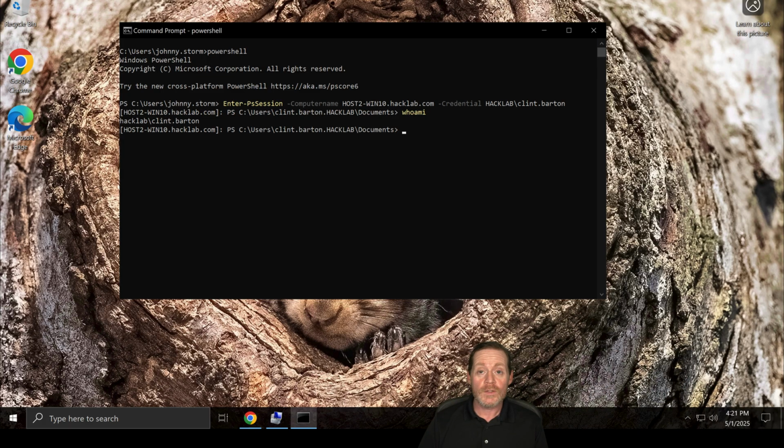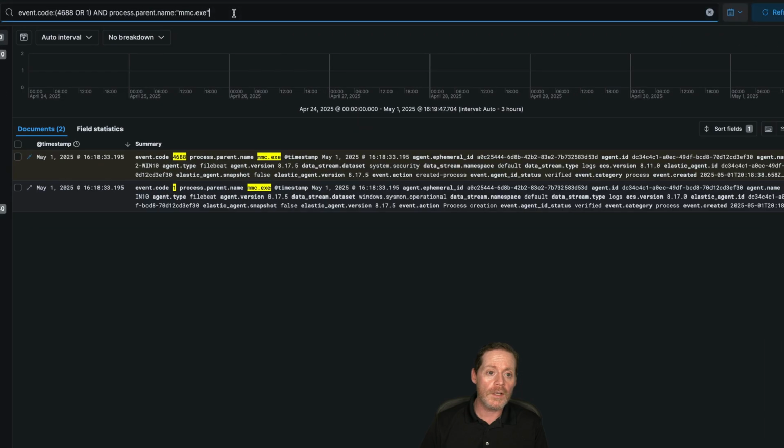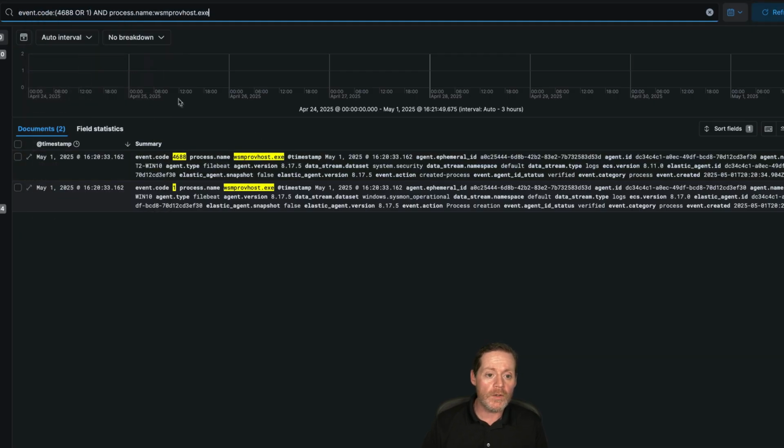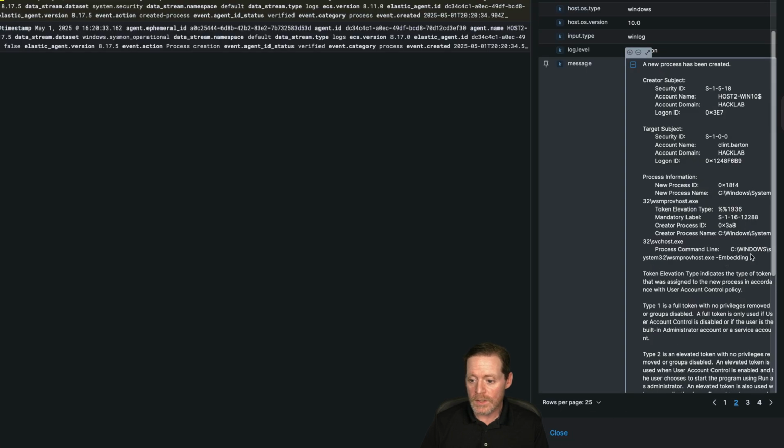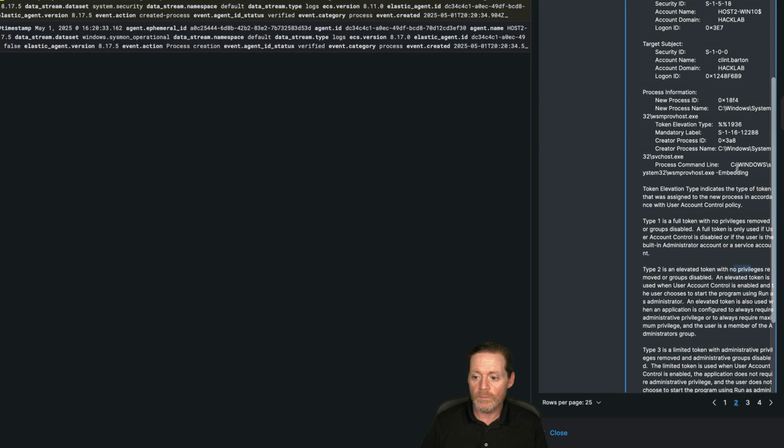So detection for this one is interesting. Now, what you look for here is event code 4688 or 1, and you're going to look for wsmprovhost.exe running basically anything. So we can see right here, we're looking for wsmprovhost.exe. And if we scroll down, you can see this tells us that we have most likely a session created. Whenever you see embedding, we have a session created.